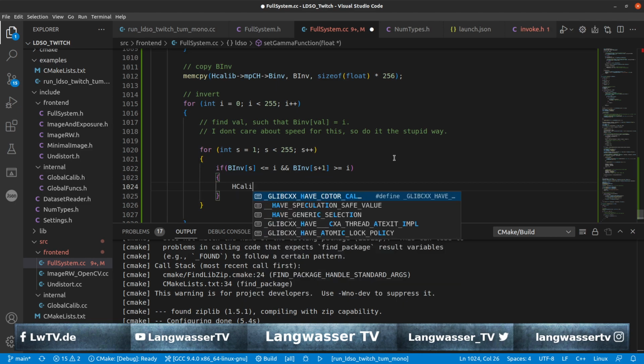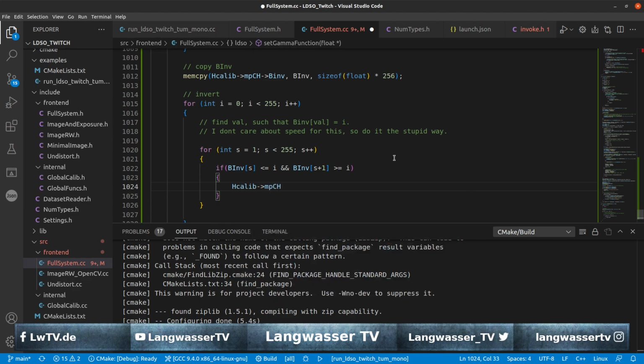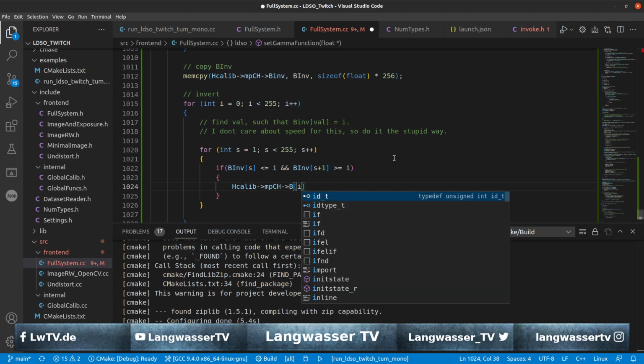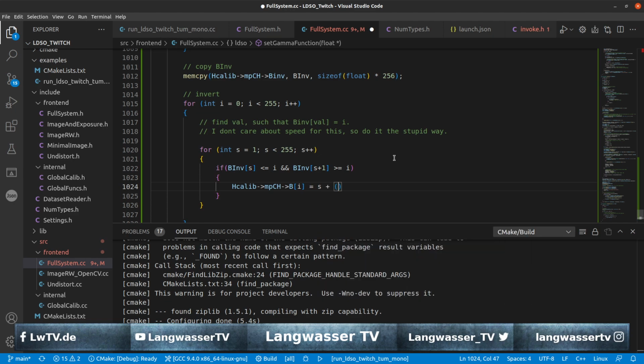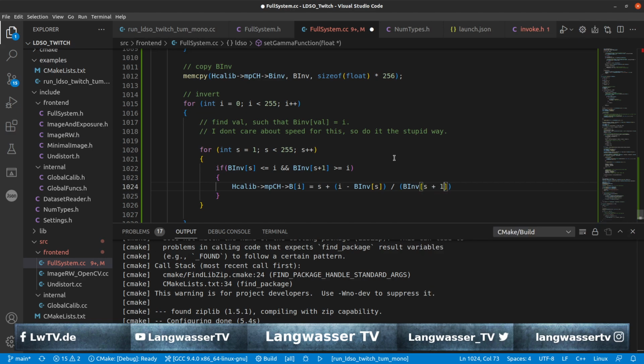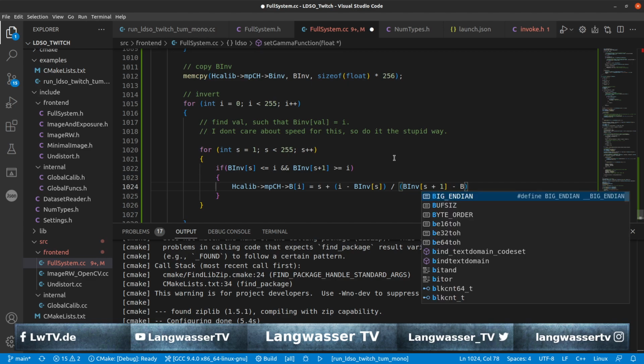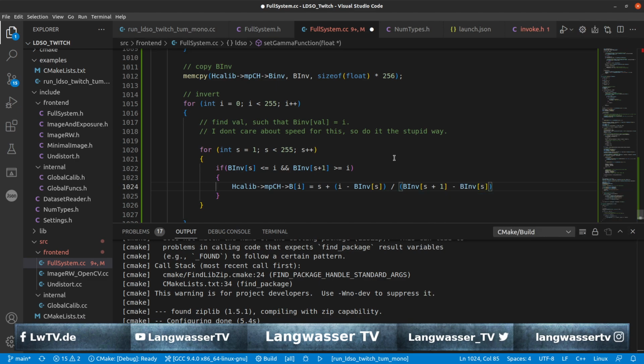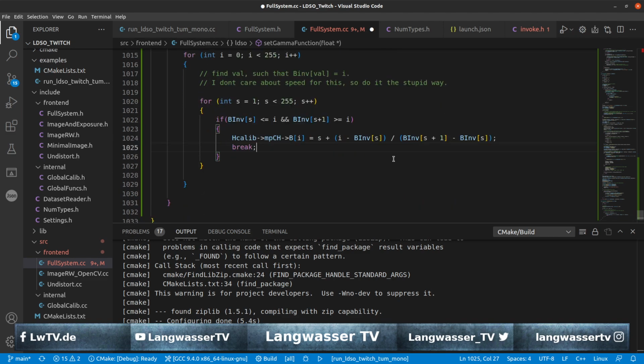then we want to call hcalib mpch and then b at index i, which is equal to s plus i minus b_inf at position s divided by b_inf at position s plus 1 minus b_inf at position s. So this is the update of the B value in our calib hashing. And after that we break that for loop, because we have found the value that we are looking for here.